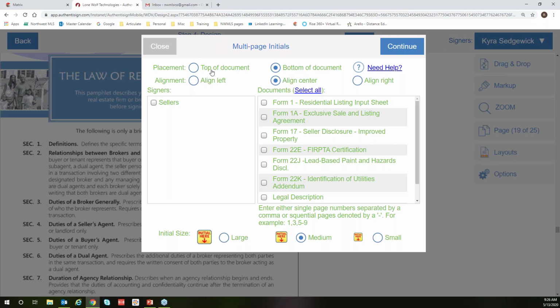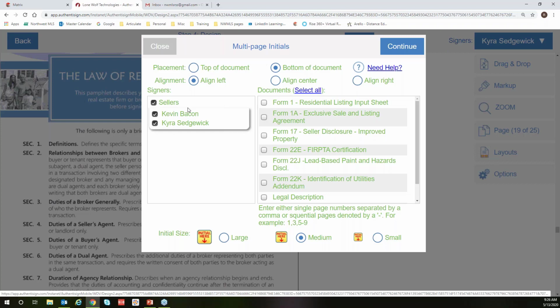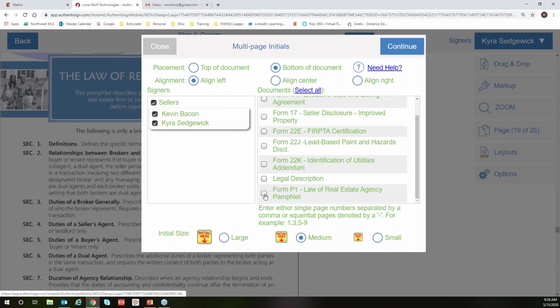Do you want it on the bottom? So we're clicked on bottom. Do you want it on the bottom left, the bottom center, or the bottom right? Well, let's just do it on the left. And then we click sellers. And when we click sellers, it's going to give us Kevin and Kira's initial boxes. And then it says, okay, which of these forms or documents in this signing are we looking at? Well, you can go down here and you can click, I want to do this form 1, okay?